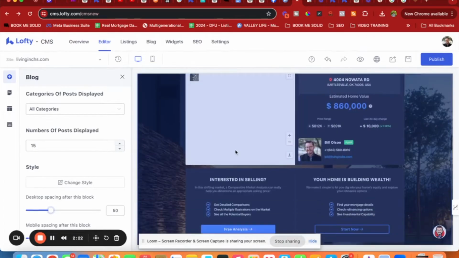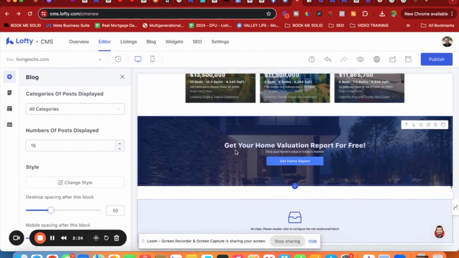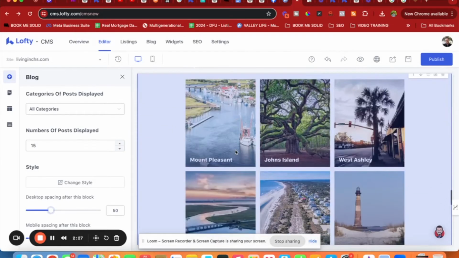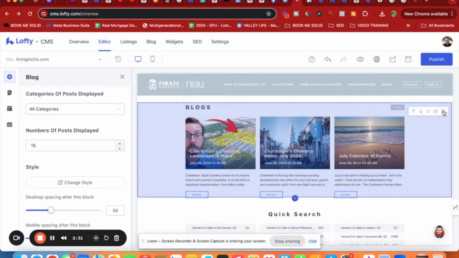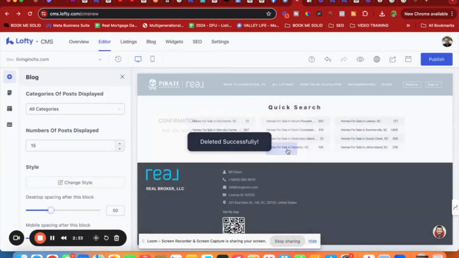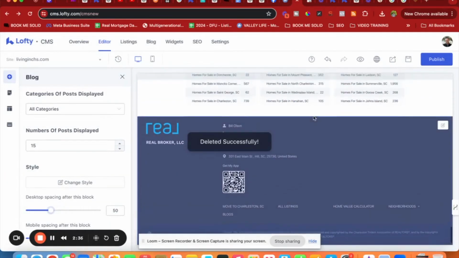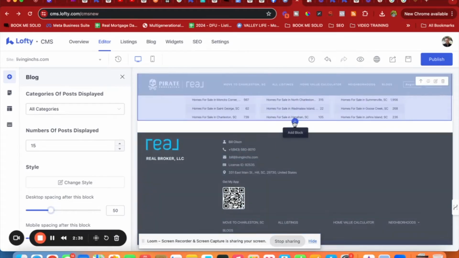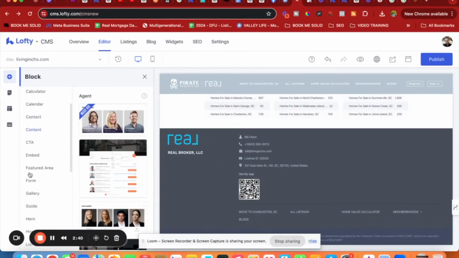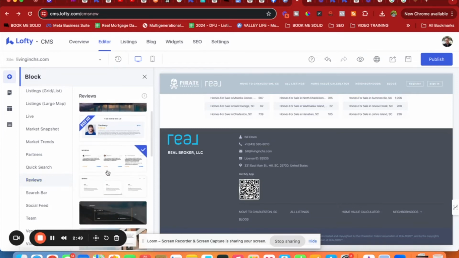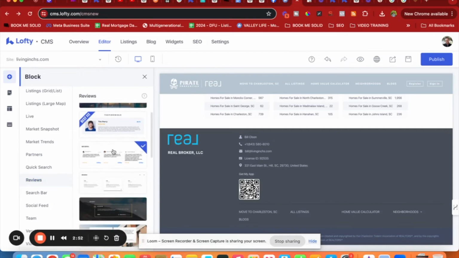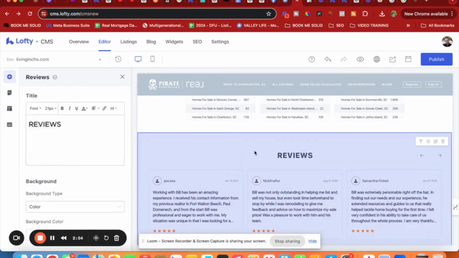So we've got that part, and then we're going to go down here and look for reviews, see if we have reviews anywhere. So now that we did that, we're going to take this section out because that doesn't make sense anymore. And we want to add our reviews. So down here at the footer, we're going to do add block. And then there is a section for reviews. And if you have connected your Google My Business, it will populate. It'll also pull in from Zillow, but I wouldn't do that. I'll just do your Google My Business.